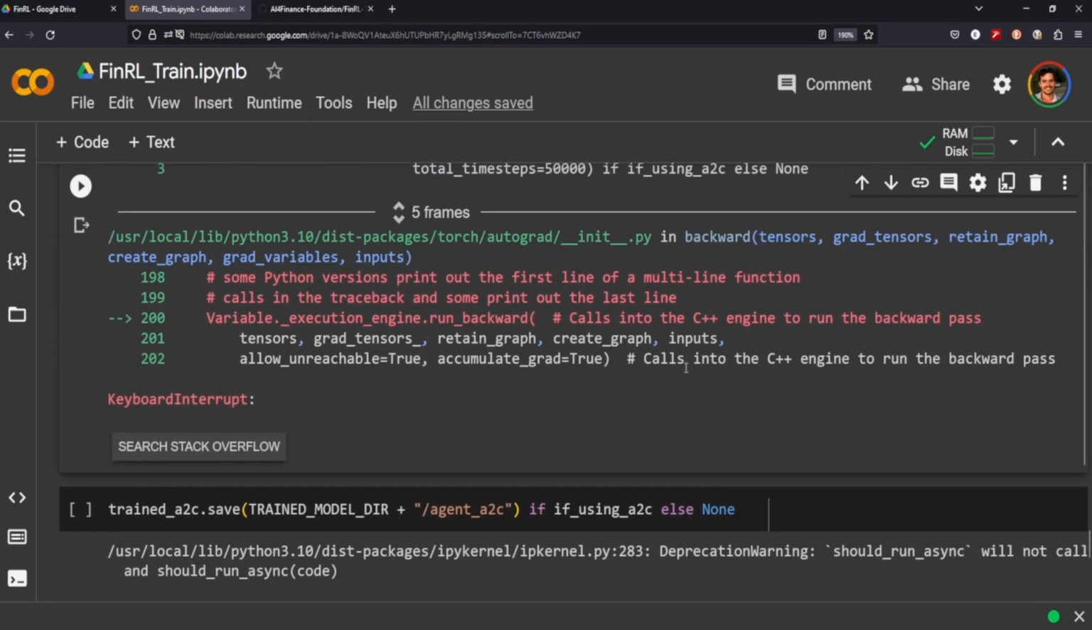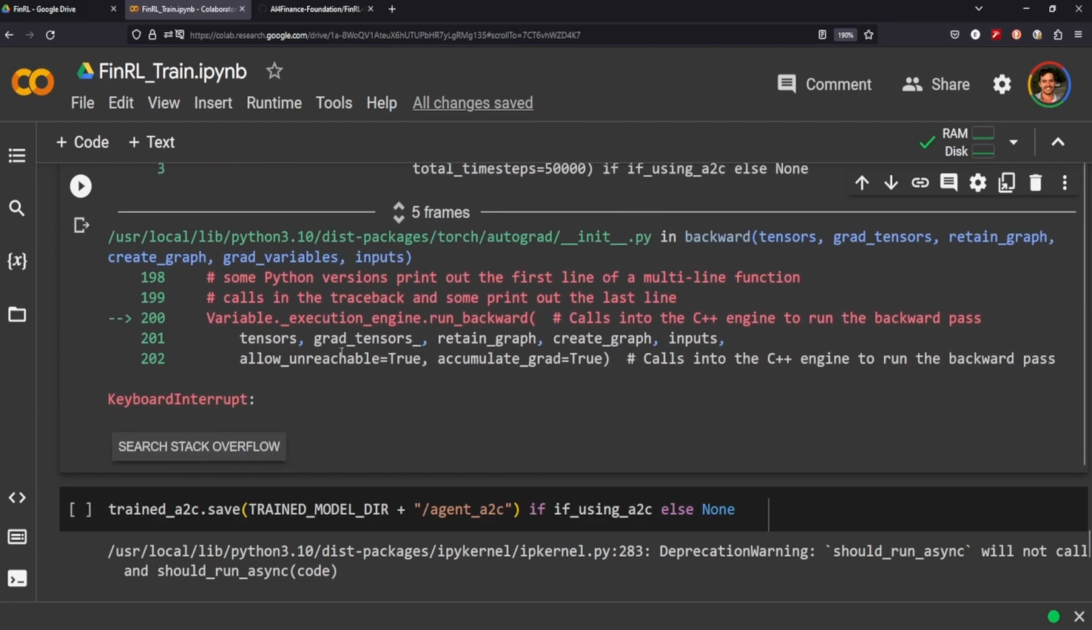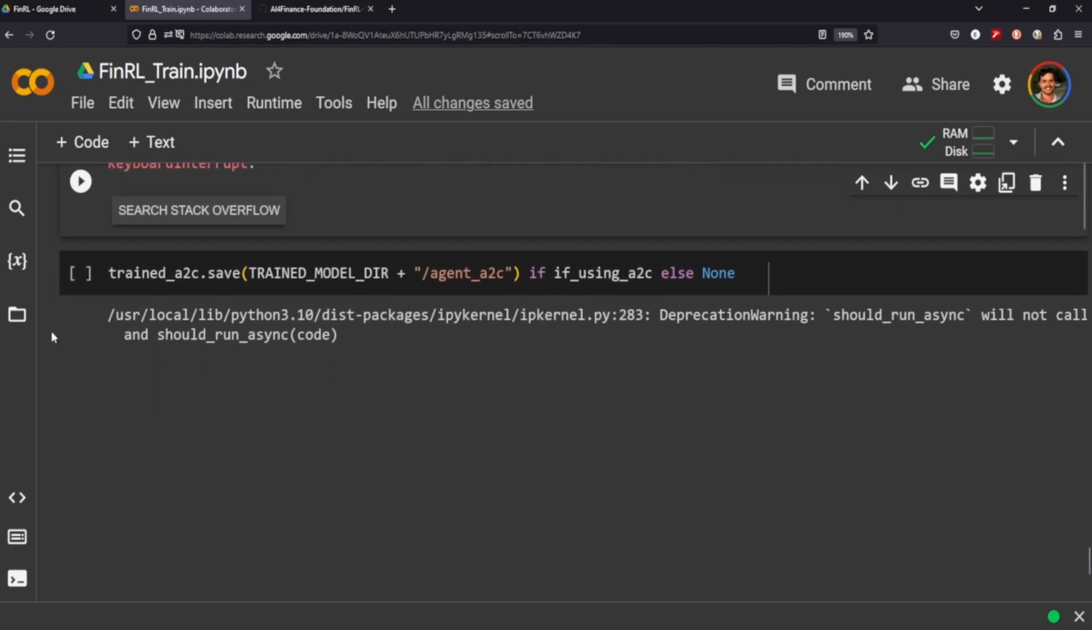Ignore this, I was playing around with this earlier. I'm guessing, oh, it looks like it was a keyboard interrupt. But ignore this, usually you'll just let this finish out. And then you just call the trained A2C, the model that we've just trained, call the save method in the directory that you've established. Again, it's in that if statement, so if true, that pipeline will more or less go all the way through.